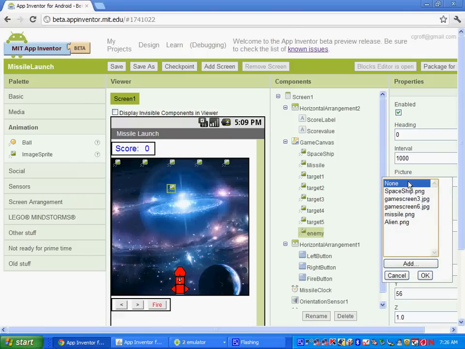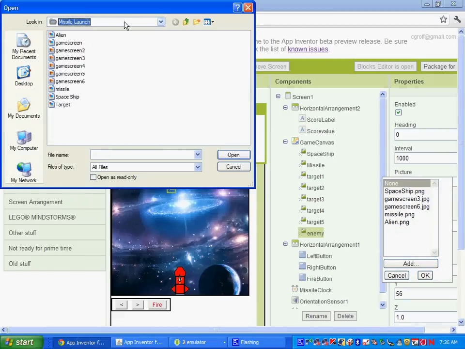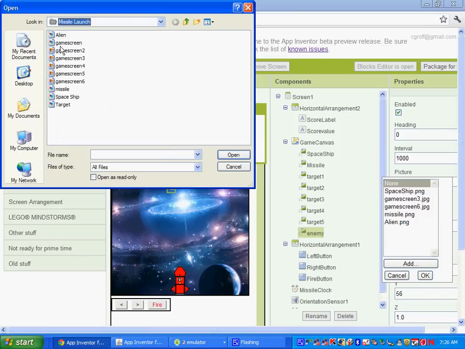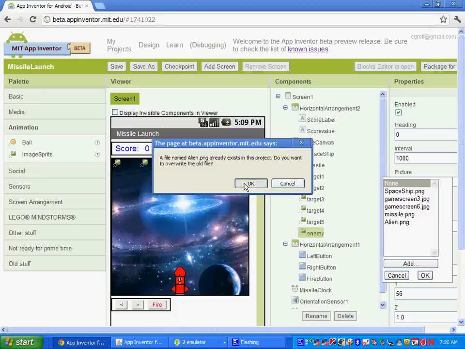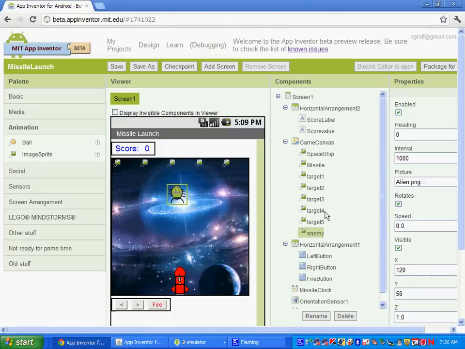And we need to add a picture for it. So go to Picture, go to Add, and go to Choose File, and you want to go to the 506 Google App Inventor and then Missile Launch, and select the one that says Alien. Click OK, and then upload it. And once it's in there, you just want to click OK. So this will be the enemy that we're going to make a list, and we're going to have this enemy pop up at these random spots. So you'll have to move your spaceship and then shoot it.